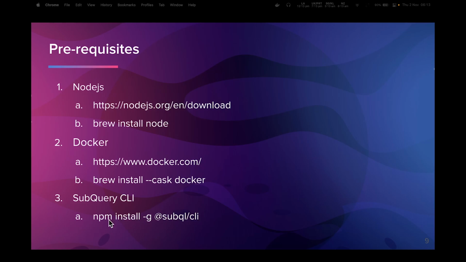The last one is the SubQuery CLI. And this can be installed by running npm install -g for global @subql/cli. So this is the one you'll probably need. And what I can do is put this into the chat for anyone interested. There we go. It's just in the chat there.